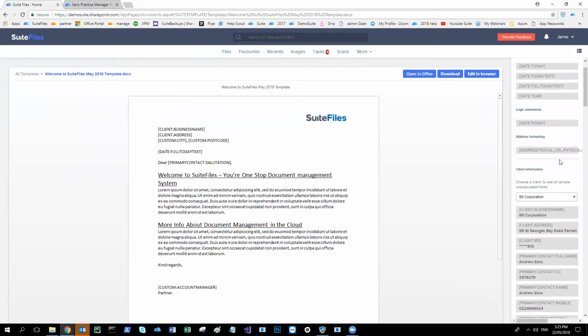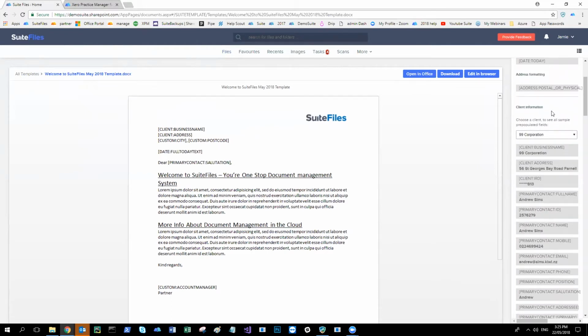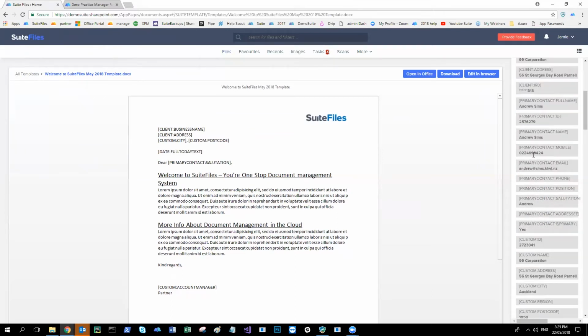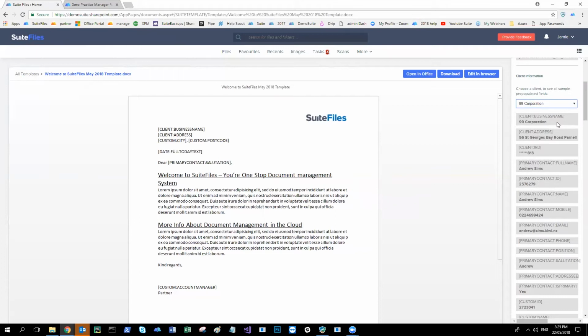Now the really, really useful thing about this is in the client information section, we can click on this drop-down list and we can select one of our clients. And what you will see underneath it is a bunch of the merge fields that you can use. And what it will also do is it will fill in with the relevant information for that client if it has it. So we can see that we've chosen the 99 Corporation client. We can see that if we use the client business name merge field, and then we're populating the template with the 99 Corporation client, well then the business name merge field, this one here, is going to be replaced with 99 Corporation.